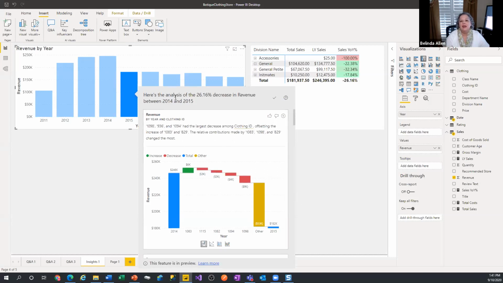So it's telling me the analysis is there's a 26.16% decrease in revenue between these 2 years, because again, it always looks at the year before. And then it's getting so granular, in this case by year by clothing item. So I could see my 2014 number, and then I could see what's causing the difference. For this item, item 1083, there was actually an increase between the 2 years, and it shows me it was a 700% increase for that product.